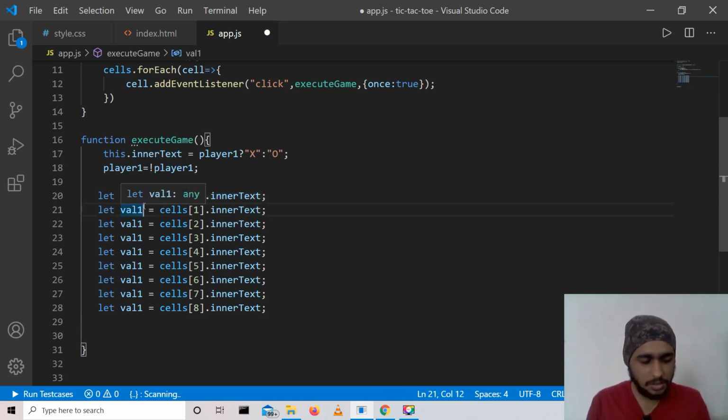Now let's change this value 2, value 3, value 4, value 5, value 6, value 7, value 8, value 9.